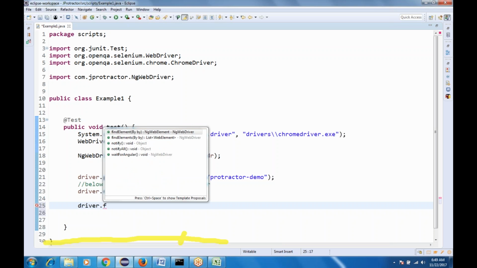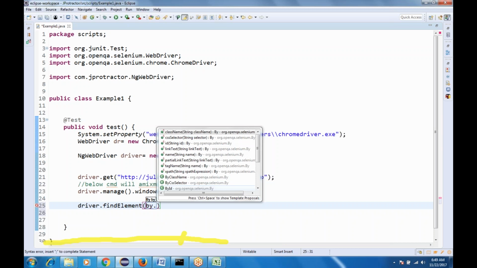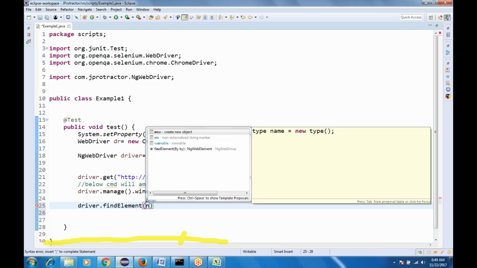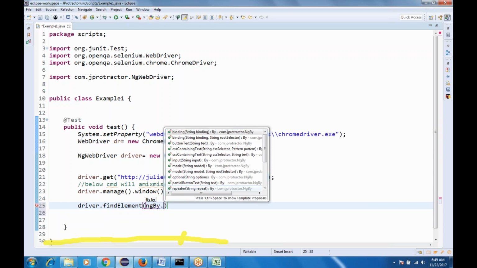So here driver.findElement, by dot. If you observe by dot, the various kinds of methods are here: class name, ID, something like that. Too many by dots are there. So here ng by dot. This is related to Angular methods like binding, button text, CSS contains, repeater, model, everything we have.